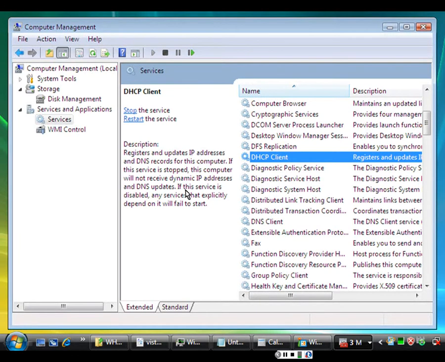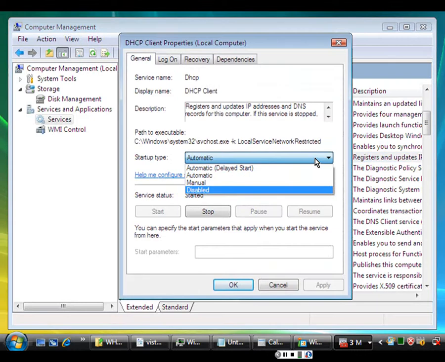Now, if the service is disabled, then any other services will fail to start. So if you can't hit the DHCP server, you might want to go to the DHCP client and just verify that that service is configured for automatic startup. If that service is disabled, then you won't be able to get an IP address from the DHCP server and you won't be able to get on the internet.